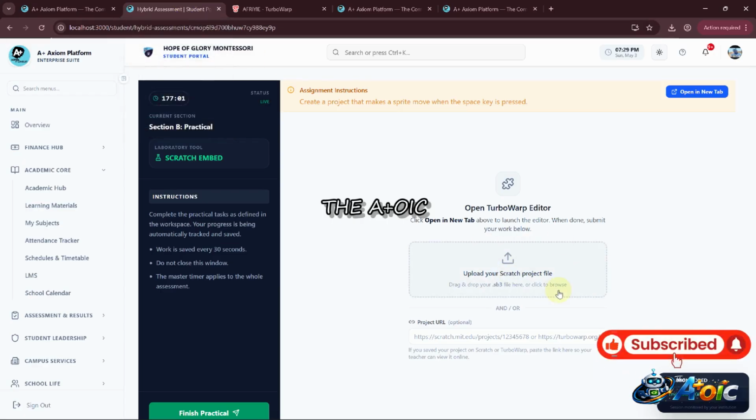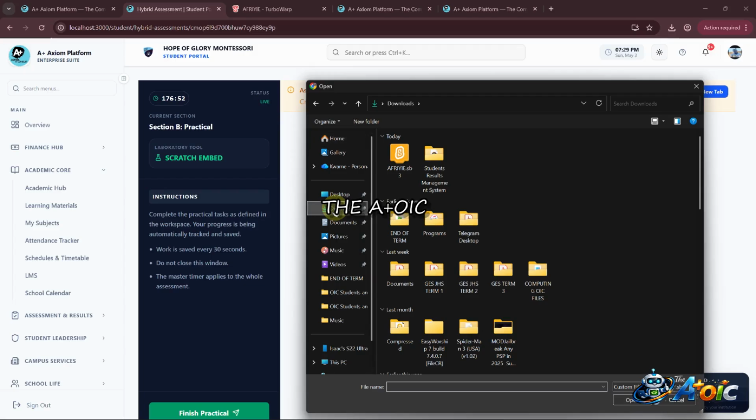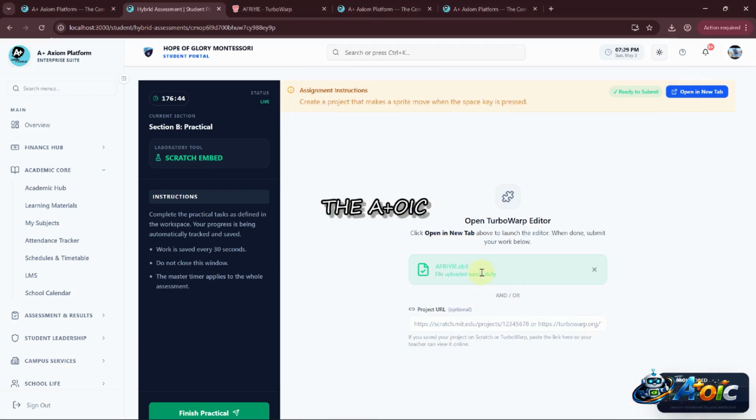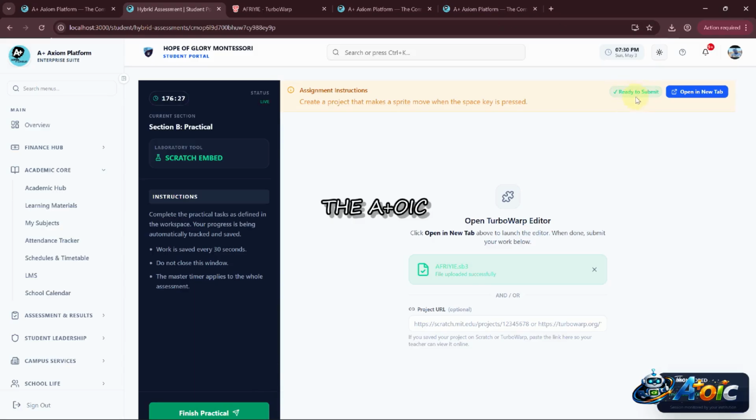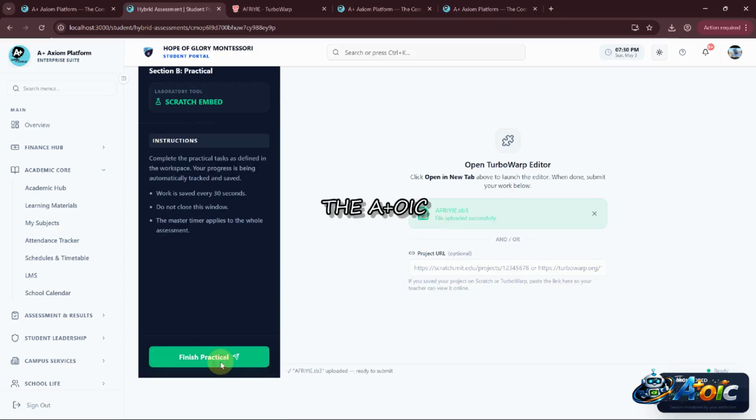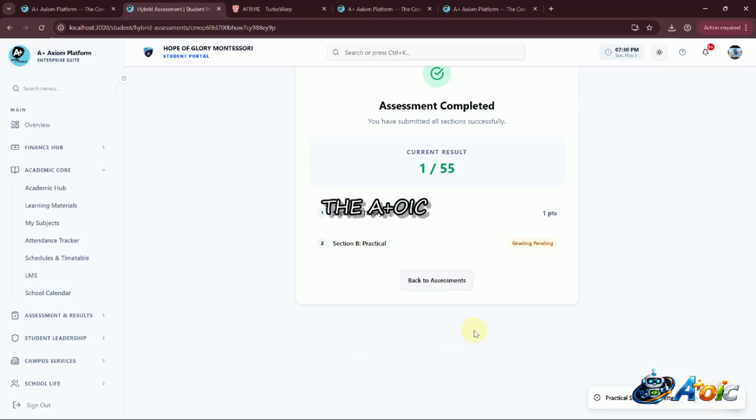I come to click on upload your Scratch project file. So I click on this, and now let me go to downloads. So you see the file, it is showing as Scratch. So I click on this, and then I click on open. File uploaded successfully, right? So I just have to click finish practical. On top here you can see ready to submit, but you have to click on finish practical. So it has been submitted.